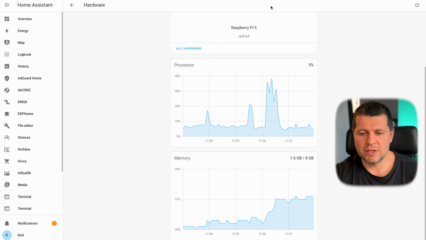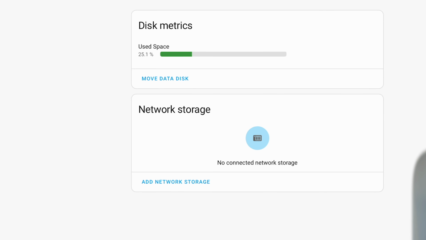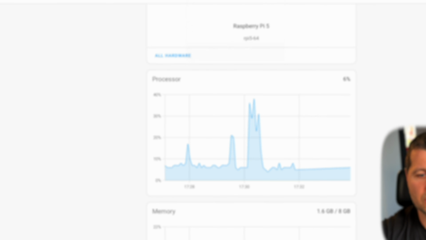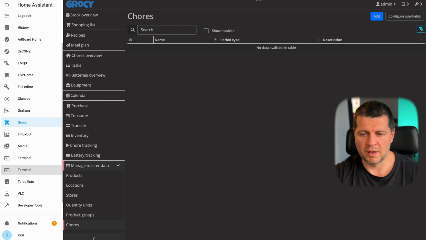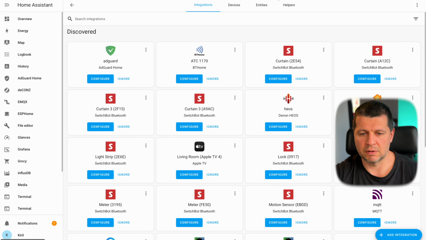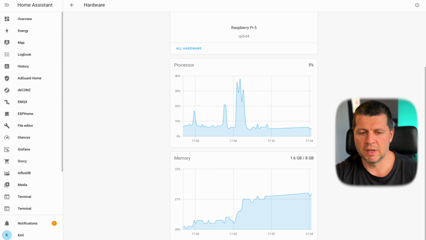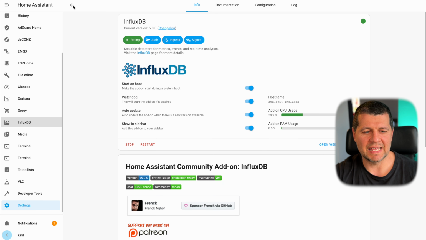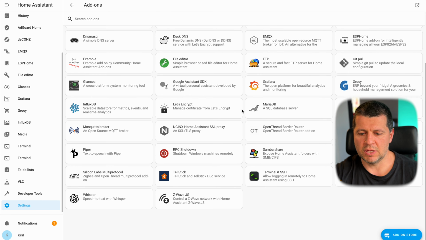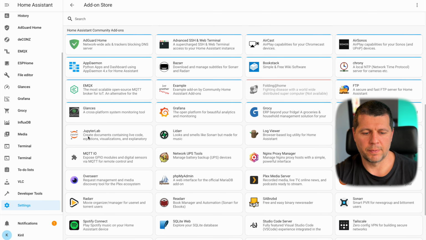I'll check the storage, where it is. 0.9% more disk usage, and CPU and memory are probably the same. I'll close the Grocy, I'll close this window as well, and I'll close the InfluxDB. And I'll go to the next add-on, which is JupyterLab.